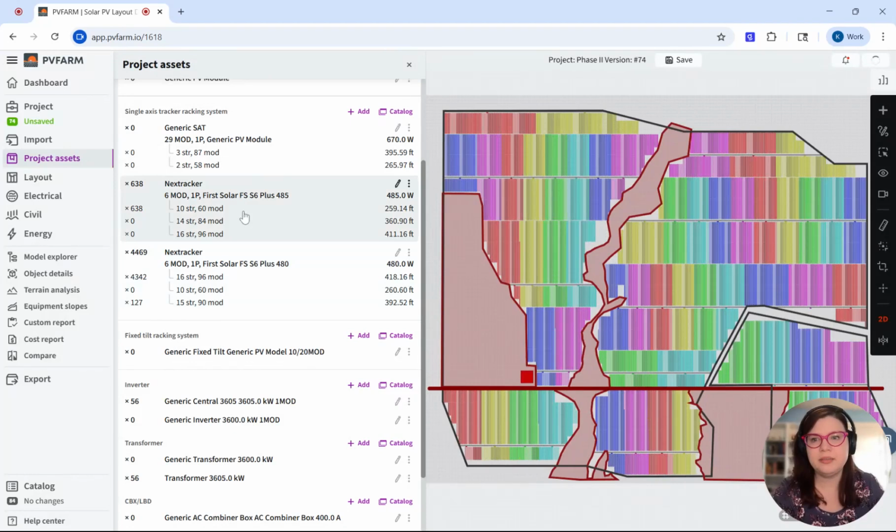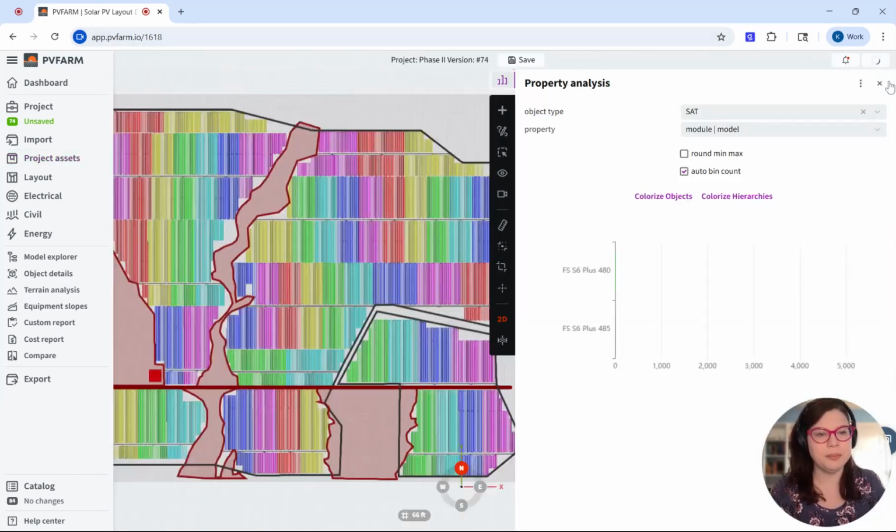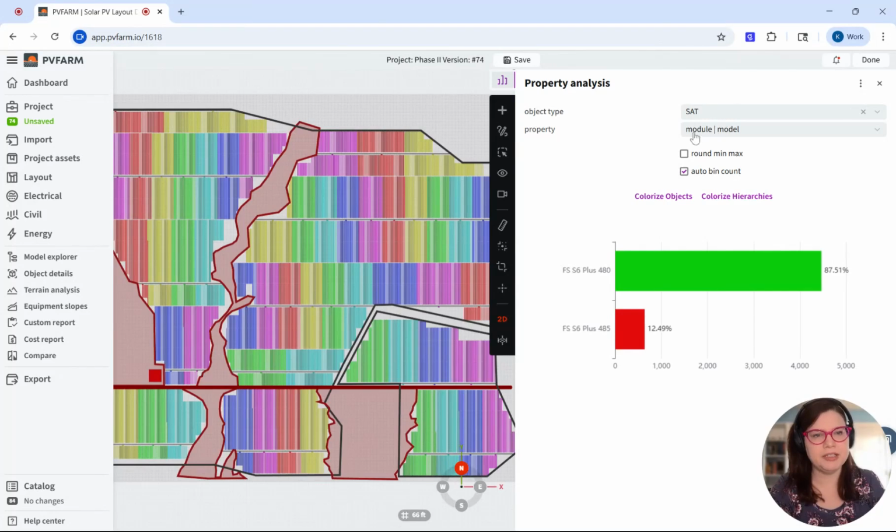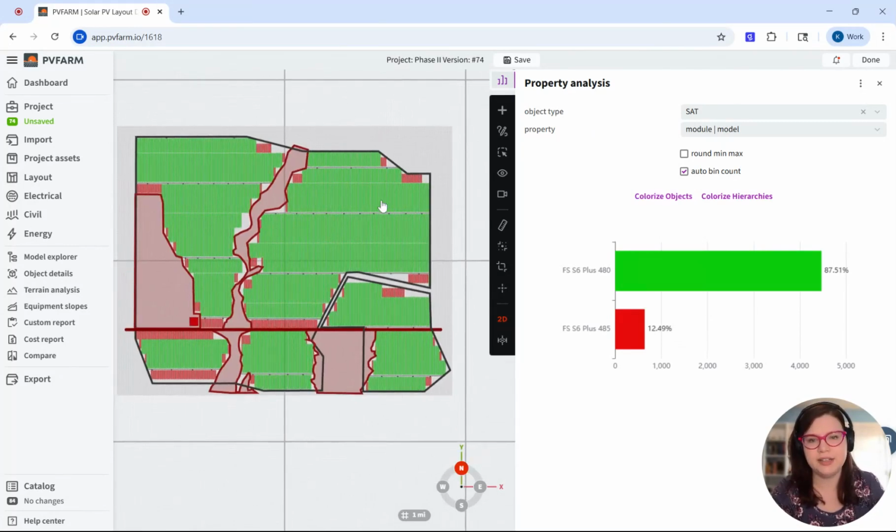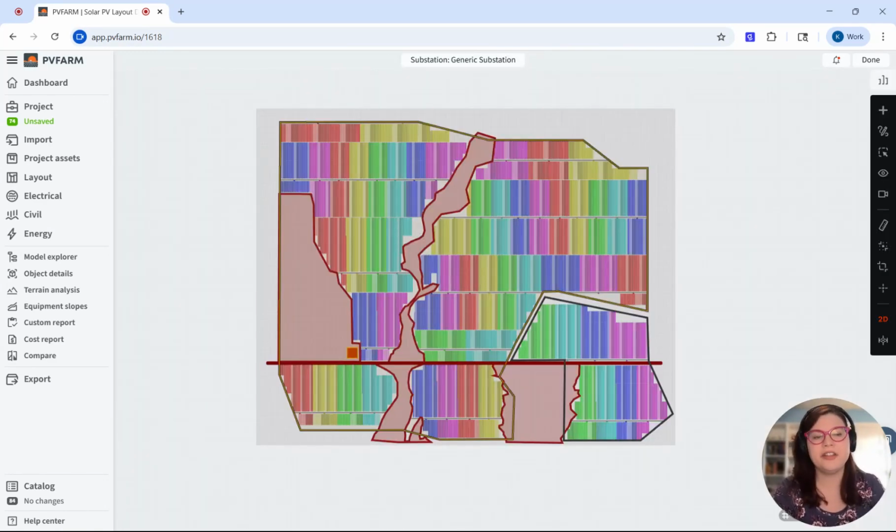And we can immediately see that in my project assets, I'm using 638 of the 10 string 60 mod of this series and 0 of the 10 string 60 mod of the other. But if we want to verify, I can open up my property analysis and put my property type as module model and colorize, and I can now see that the red represents where I've used those 485 watts. The green, which is all the other lengths of tracker, is going to be where I've used that 480 watt.